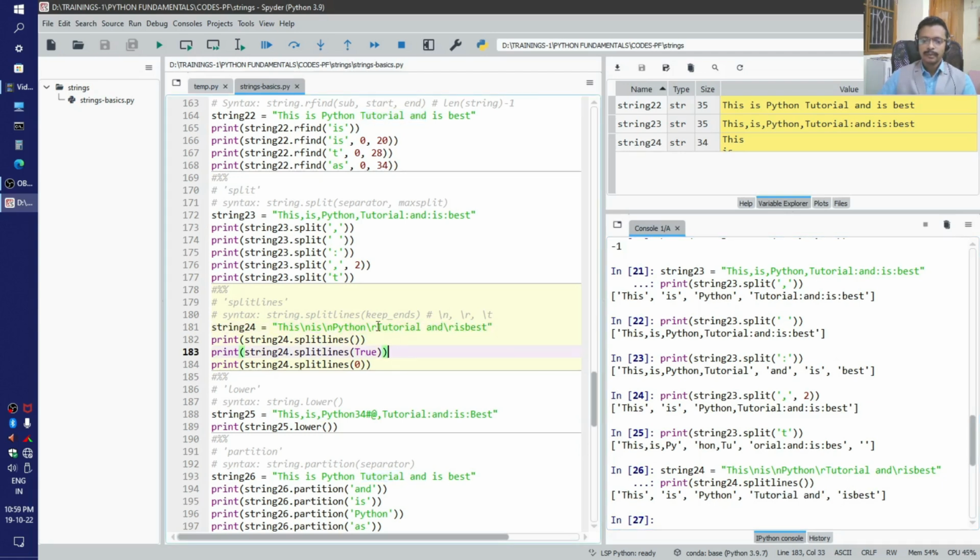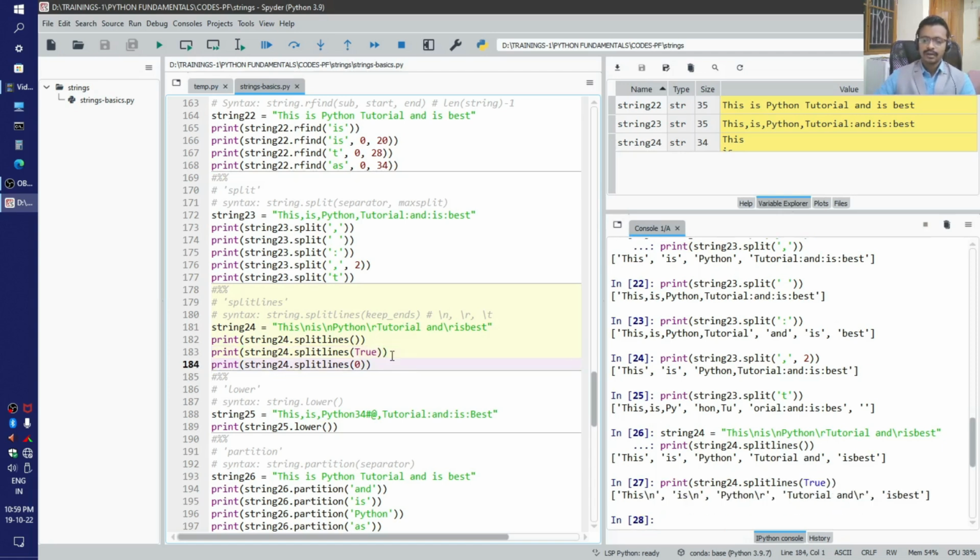If we mention keepends True, then the line breaks will be included in the split lines. So here we can see we have next line after is, next line after Python, carriage return after tutorial and we have the carriage return, and finally is based.